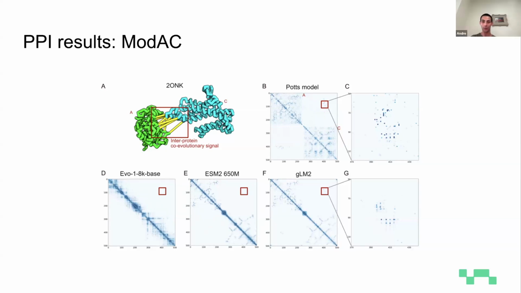I think doing a broader testing over broader ranges of proteins would be really interesting. Right now we've only done just a few, but expanding the set would be great. Okay, thank you.